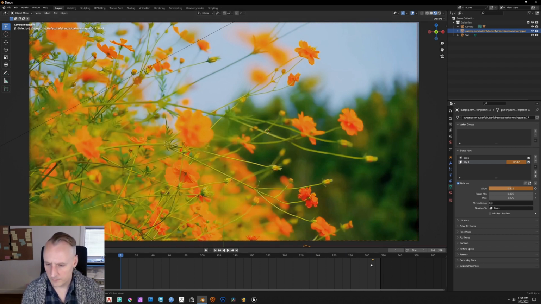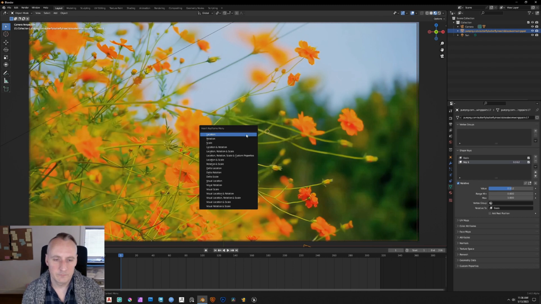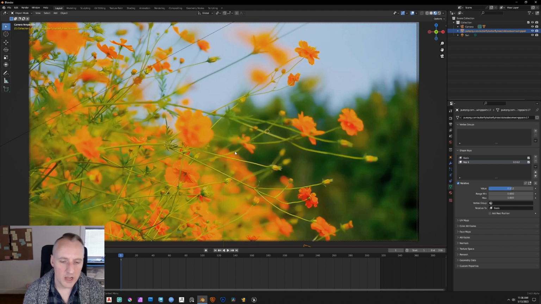Why is there a keyframe for this butterfly already? That's weird. I'm going to delete that. That should not exist. All right. Butterfly's off screen. We're on frame 1. So mouse over the main window. I'm going to type I. The keyframe menu pops up. Location, rotation, and scale. On frame 1, the butterfly is keyframed to be in this position.